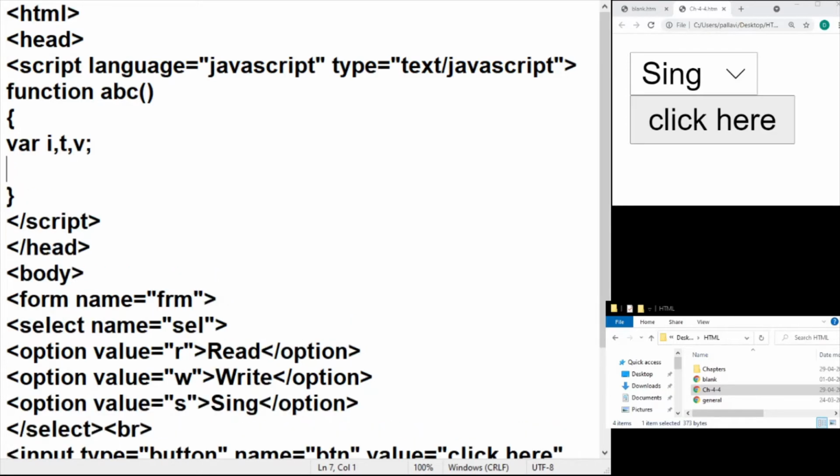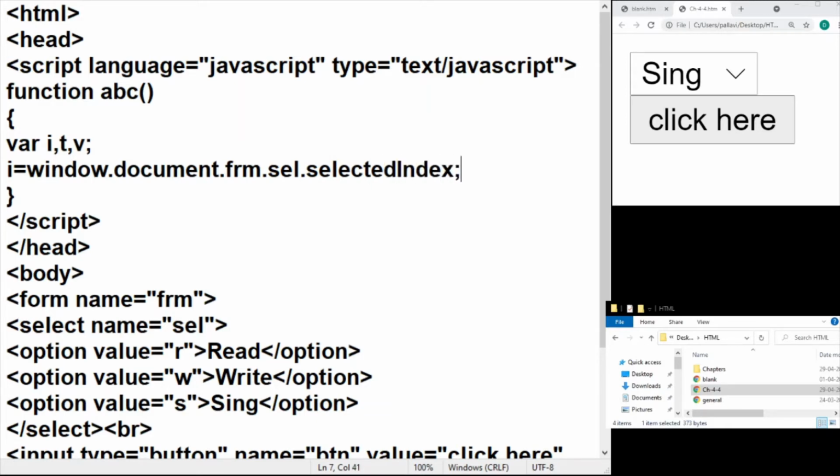So the first thing we'll do is find out which option is selected. So what is the syntax? So that's window.document.name of the form, name of the control, dot selectedIndex with the I capital, if you remember. What will I contain? I would contain 0 if we selected this, 1 if we selected this, and 2 if we selected this. So now I know which option is selected from the variable I.